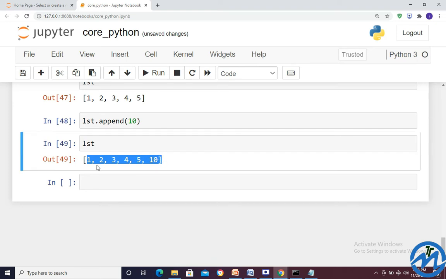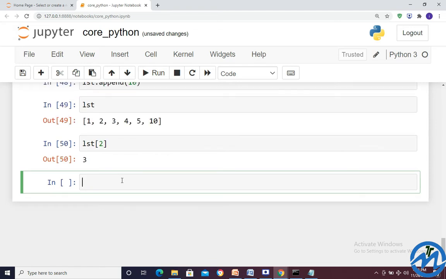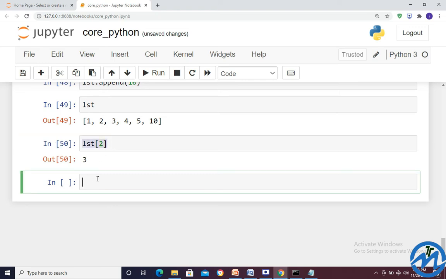Now I just wanted to know on my second position what data is stored in the list. So LST index of 2, enter. The third data is stored in the second position, 0, 1, 2. Let me see in the 0th position what data there is. So 0, enter. So we got the first data, 1, stored in this 0.